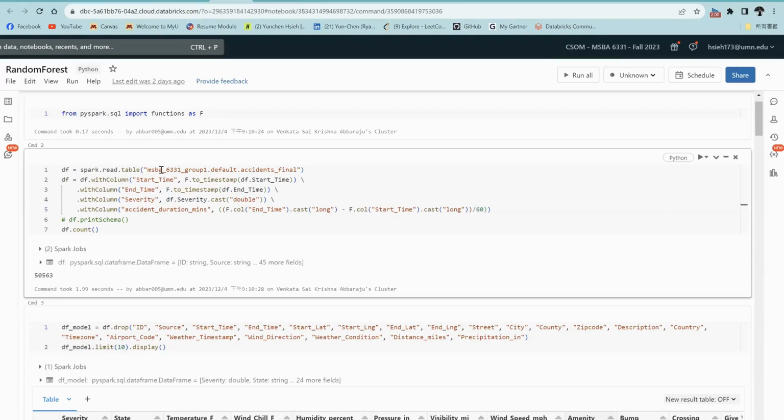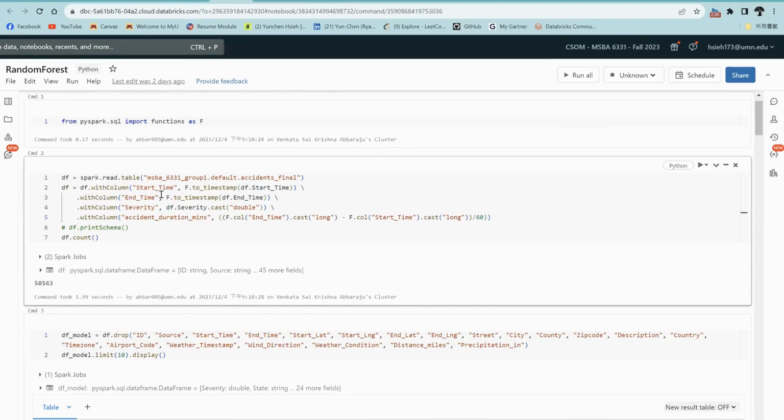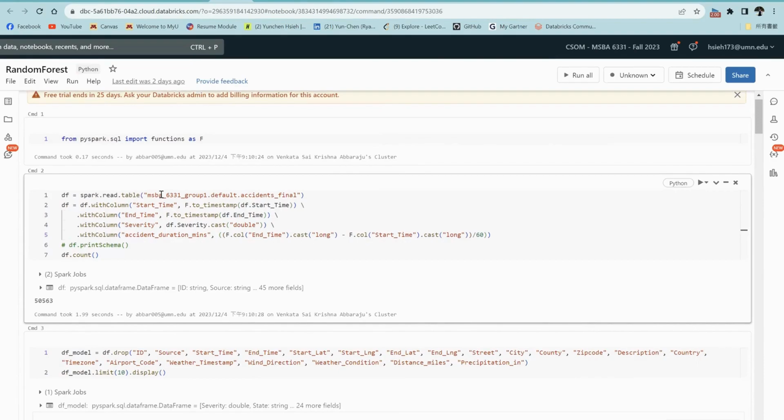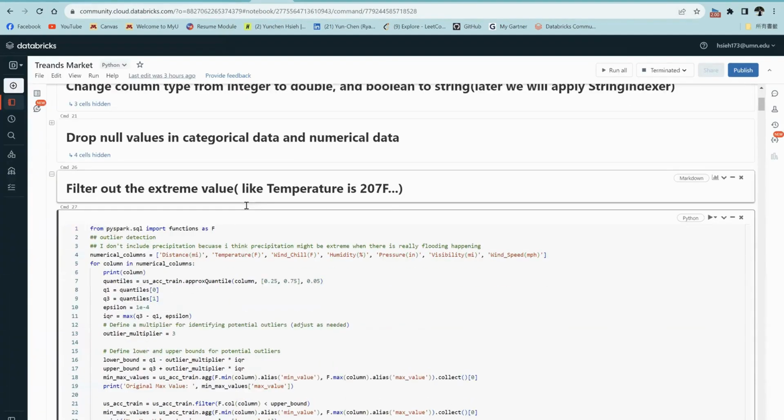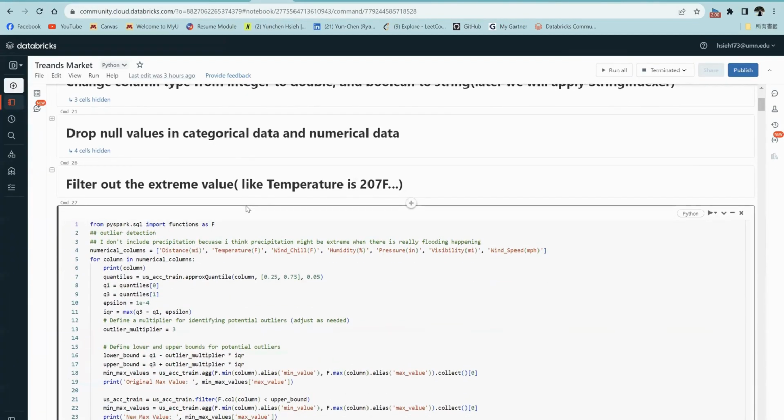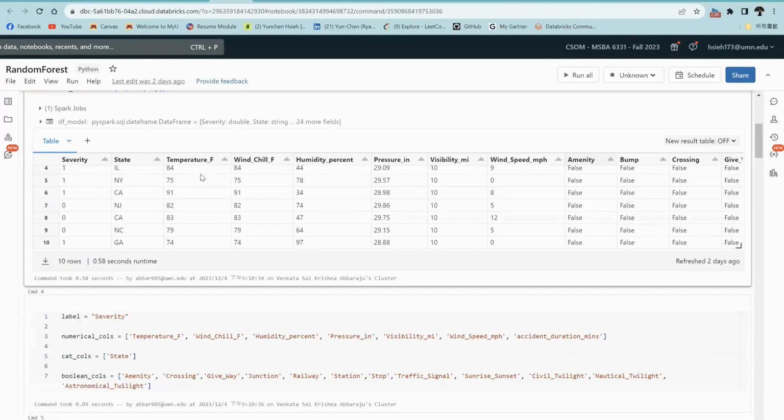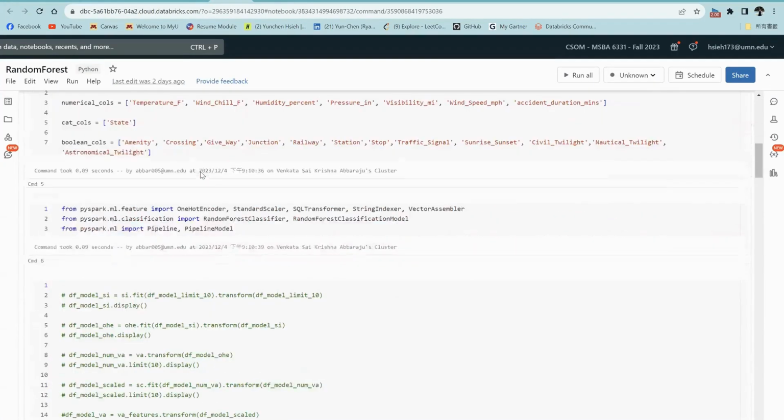We begin our ML flow by extracting data from a Hive table, incorporating feature engineering such as creating an accident duration time column to capture the total time from the start to the end of an accident. Further, we employ outlier detection to eliminate extreme values. Next, we will construct a machine learning pipeline.